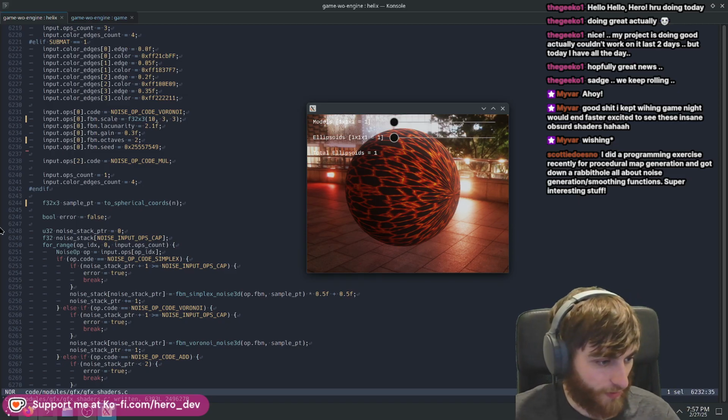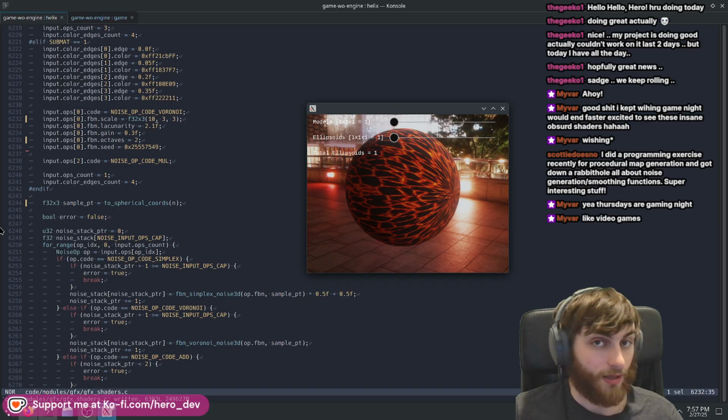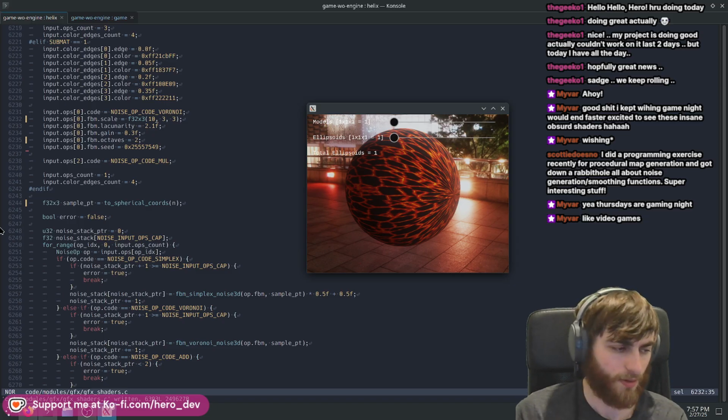I did a programming exercise recently for procedural map generation and got down a rabbit hole all about noise generation, smoothing functions. Super interesting. Yeah, you can do so much stuff with this. That's why we're making a very general shader that's just exposed a bunch of options, so someone who doesn't program can hopefully make quite a lot of things with it. You can combine noise with other noise and color it and get tons of different materials. We want to try domain warping as well in a bit. That'd be an interesting one.